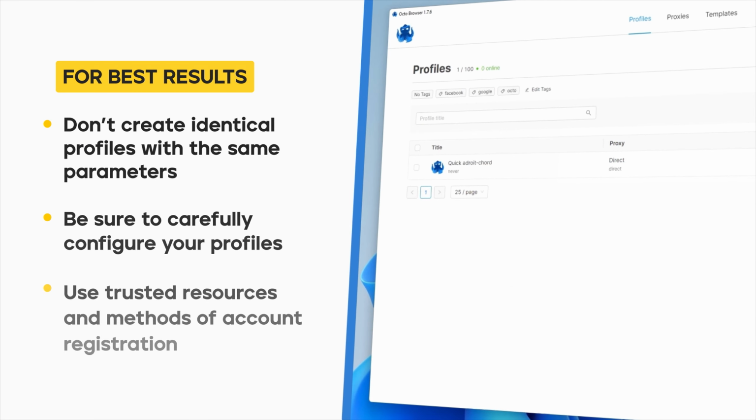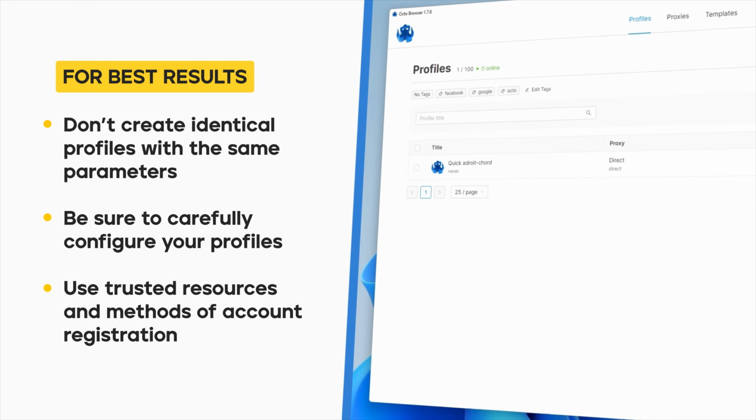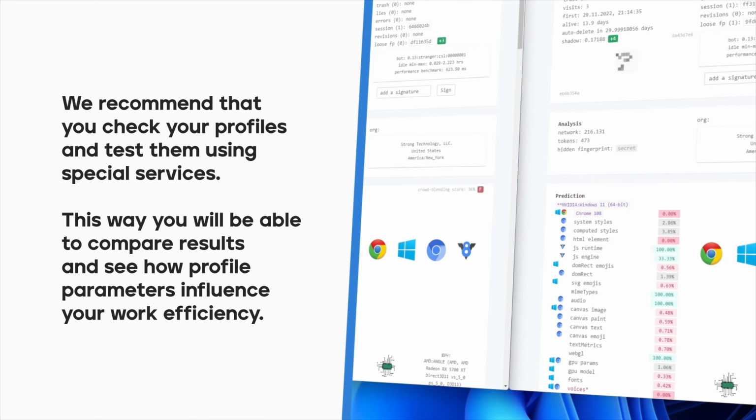For best results, don't create completely identical profiles within the same parameters. Your success with Octo Browser depends on the way you approach setting up your profiles, the resources you use, proxies and the like, and how you register your accounts. We recommend that you check your profiles and test them using special services. This way, you will be able to compare results and see how profile parameters influence your work efficiency.